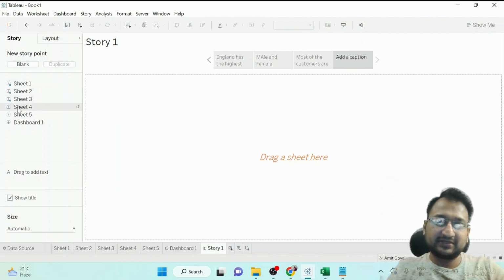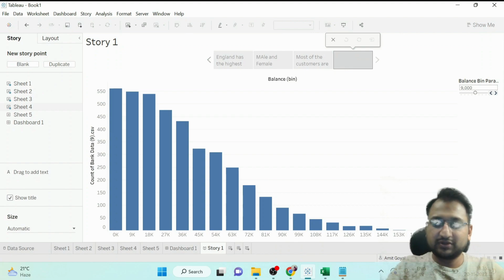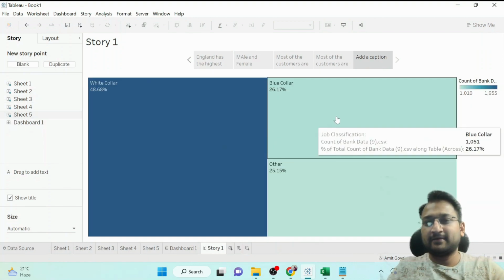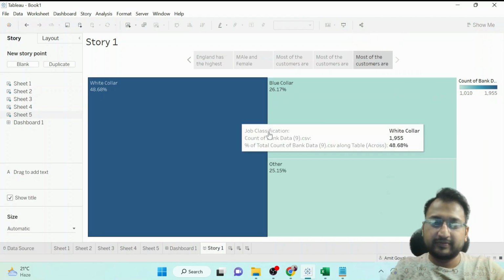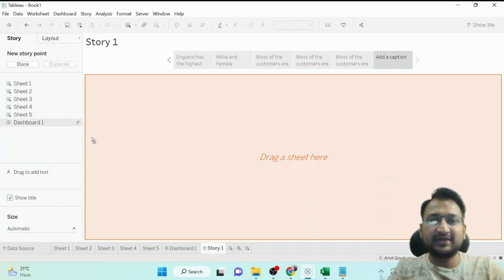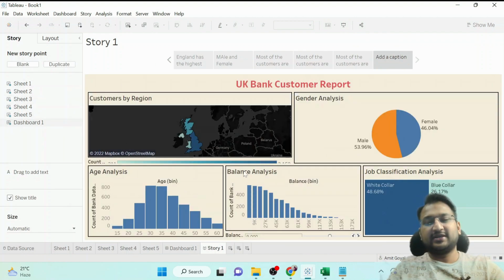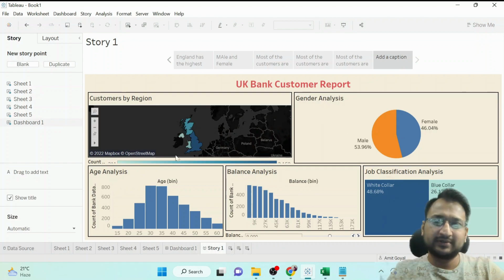I will add another blank page, where I would like to show most of the customers are maintaining low balance. I can add one more blank page where I will say most of the customers are doing white collar jobs. I will add one more blank page where I can put the complete dashboard itself. So if people want to see the complete view in one single view, I can show that.